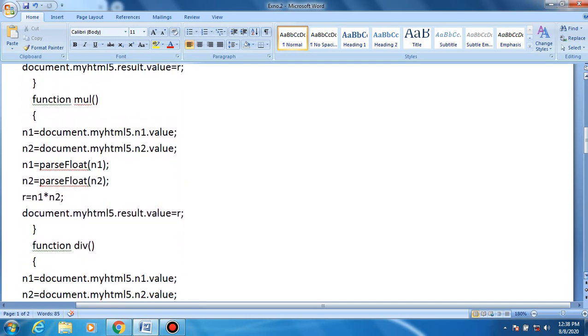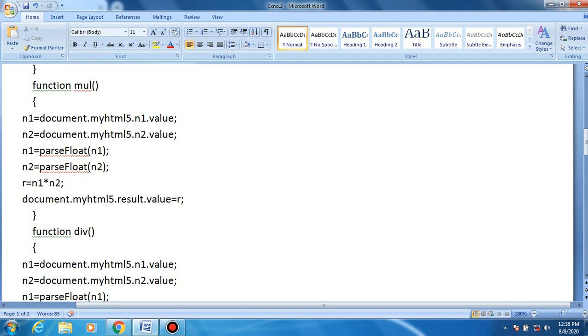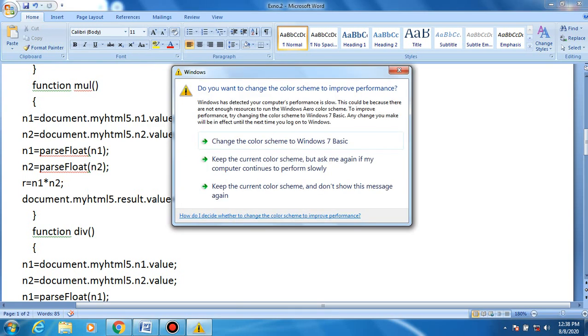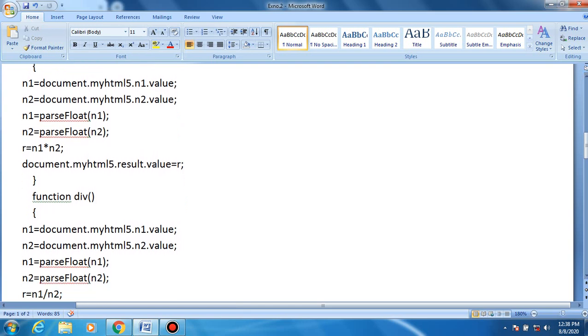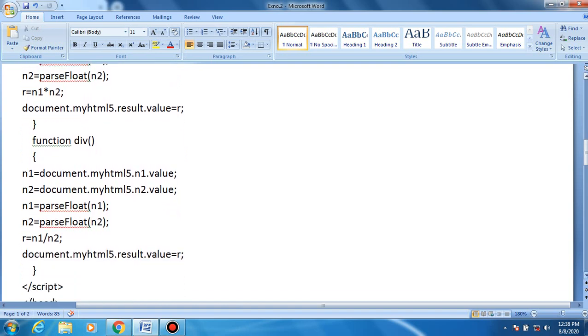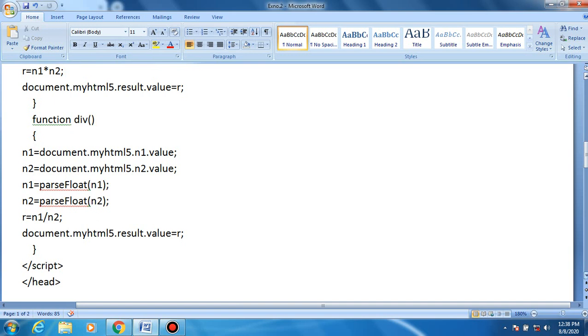The third one is the multiplication function. This function takes the n1 value and n2 value, and floating point values are also accepted. Finally it performs the operation. We write a formula, r equal to n1 multiply n2. The result is stored in R. Document.myhtml result value equals R. R is a short form we are writing for the result. Okay.